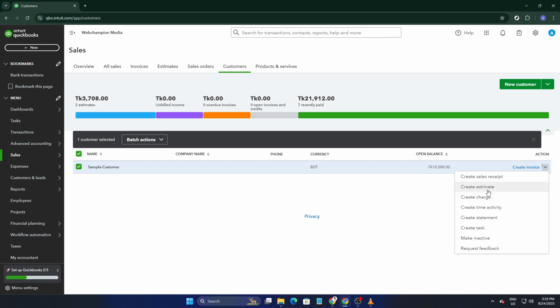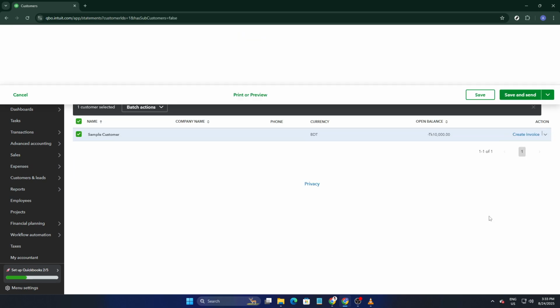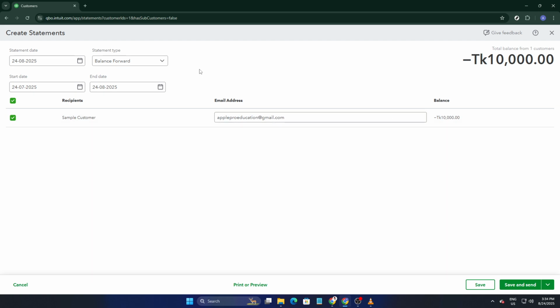Next, you'll need to choose the type of statement you want. QuickBooks gives you three options. A balance forward statement, which shows the customer's balance from the start date you select. An open item statement, which lists all unpaid invoices. Or a transaction statement, which shows a list of transactions within a specific date range.